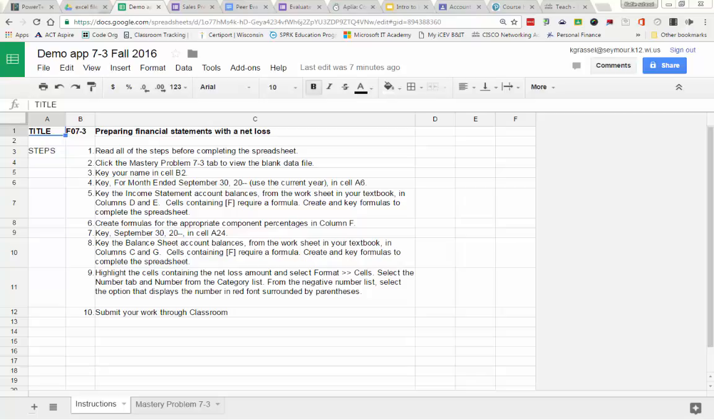And the balance sheet account balances are going to be completed in columns C and G. And balance sheet cells containing an F require a formula. We're going to complete those as well. Highlight the cells containing a net loss amount and select format cells, and we need to select the number tab on the category list, and from a negative number select an option that displays the number in a red font surrounded by parentheses. So we're going to have to make sure we remember to do that. So again, that's just all of our directions.